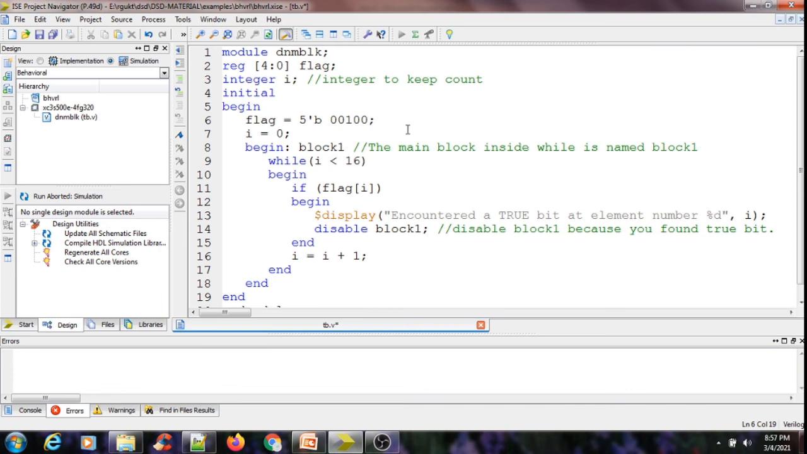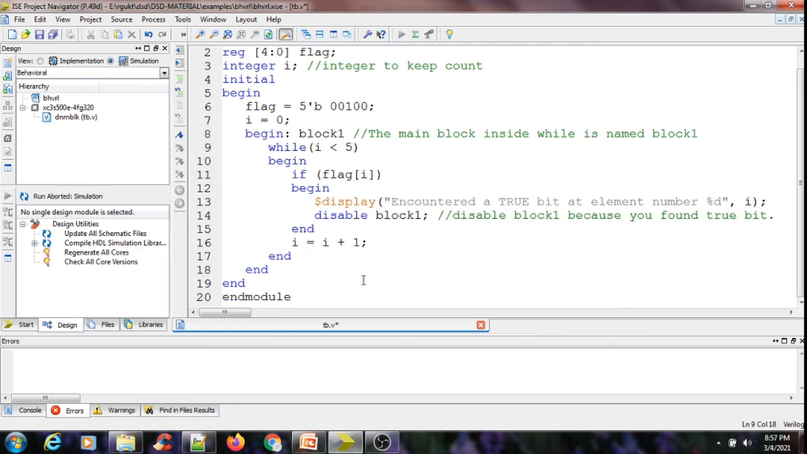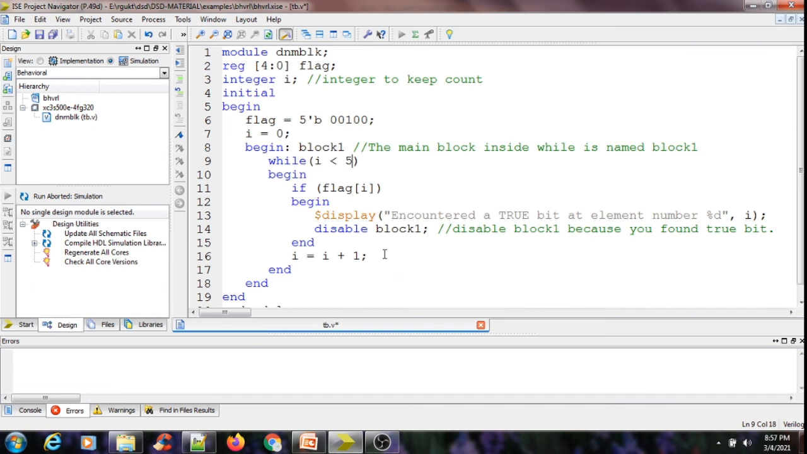Yeah, it is a 5-bit binary 0 0 1 0 0. So 0, 1, 2. In the second position I am having 1. So I equal to 0 while I is less than 5. Right, everything is right here. So what is happening in this disabling of a named block?